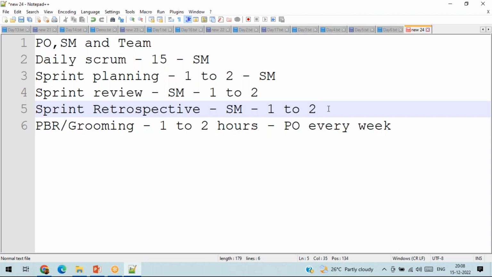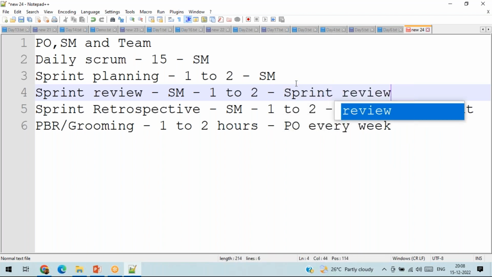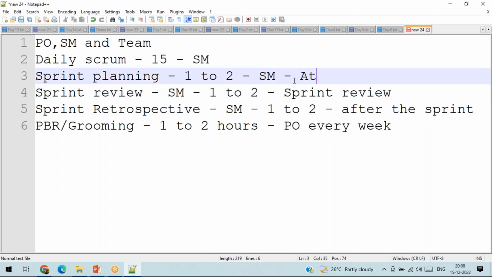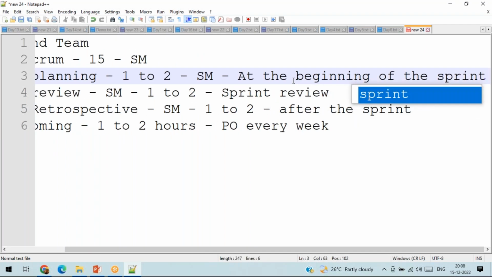After the sprint completes, we go ahead with the sprint retrospective. In the same way, after the sprint completes, we can go ahead with the sprint review. And sprint planning is at the beginning of the sprint. So far we are talking about sprint.